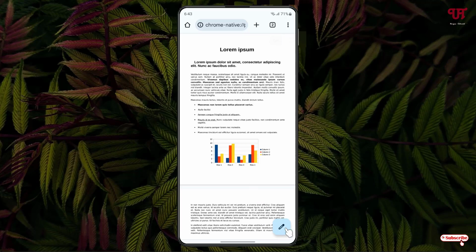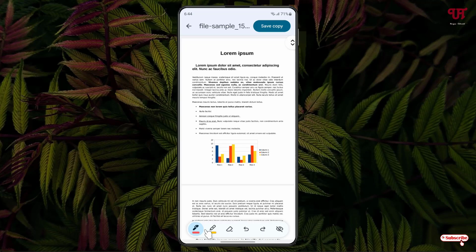Below you can see one pen select icon. Just click on it. Now here you can mark using various options. You can highlight some text or some words, you can erase it, there is undo and redo, and there is a preview option showing how it looks, and you can save a copy also.